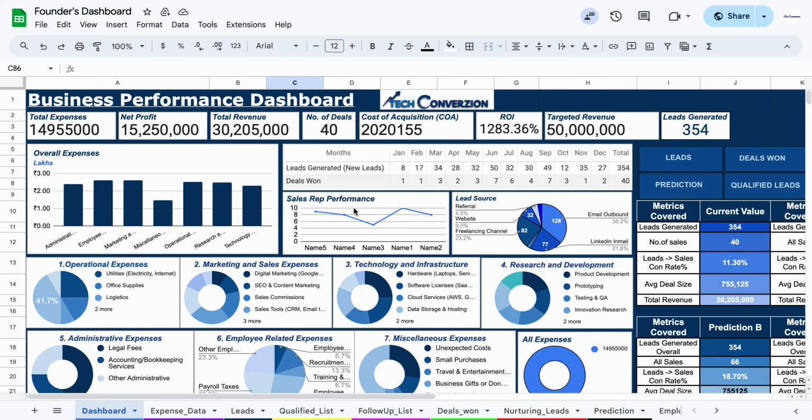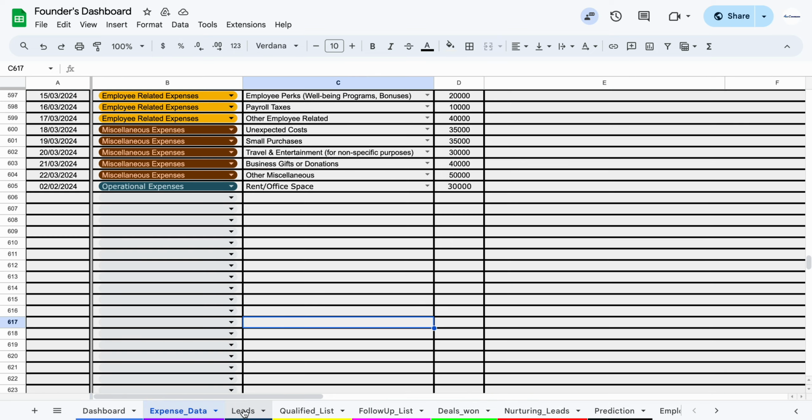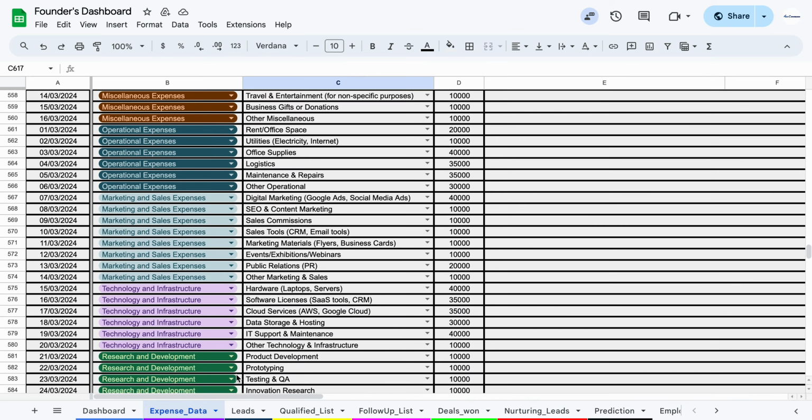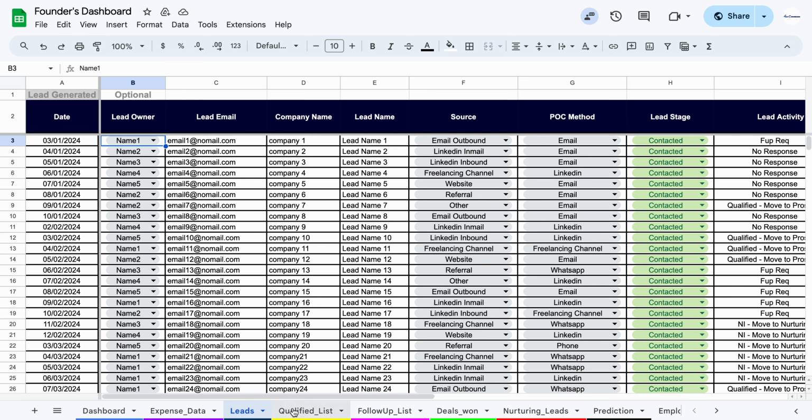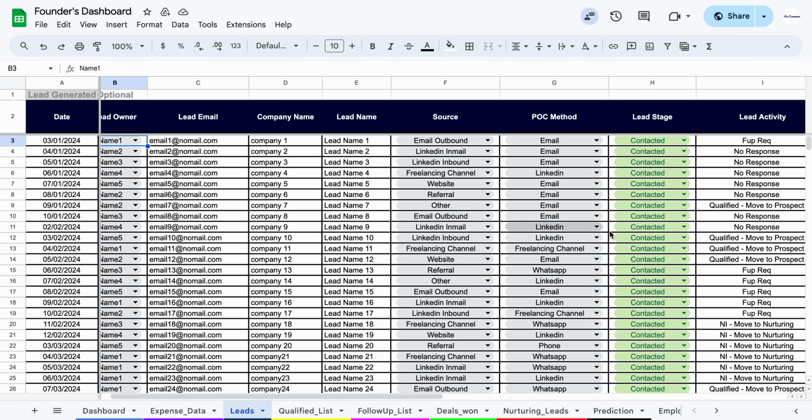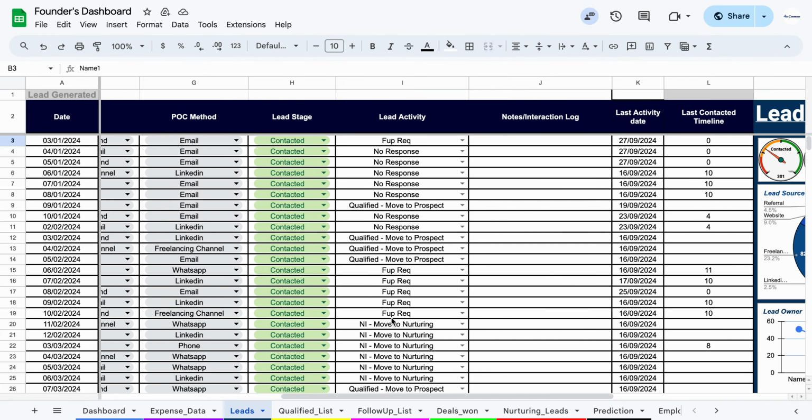So this dashboard has been designed in a way where you can measure your total expense data and your leads. Leads are basically where you get an email, a company name, the name of the founder or owner, the source where you got the lead, and the point of contact method. These are the lead details.